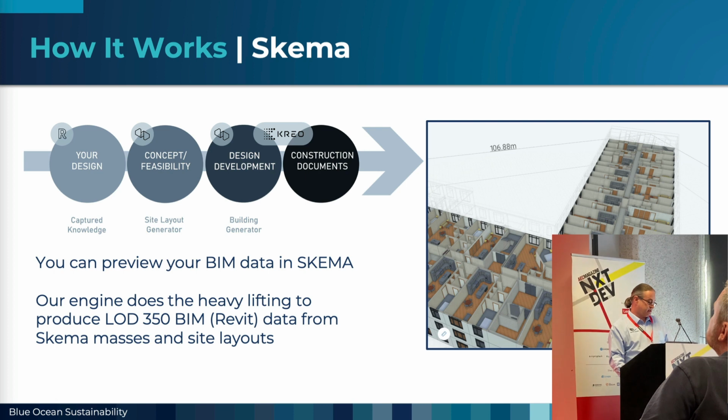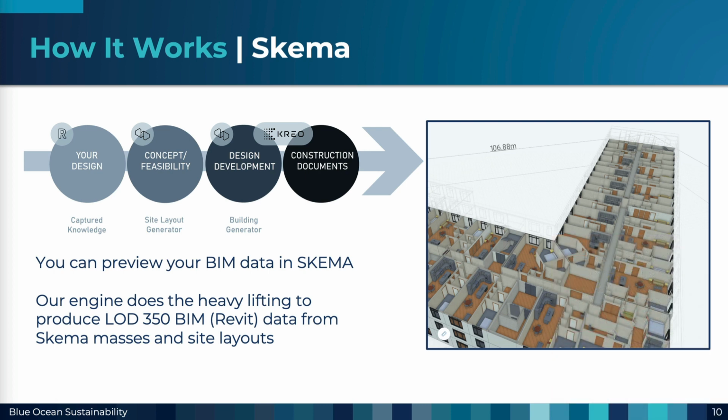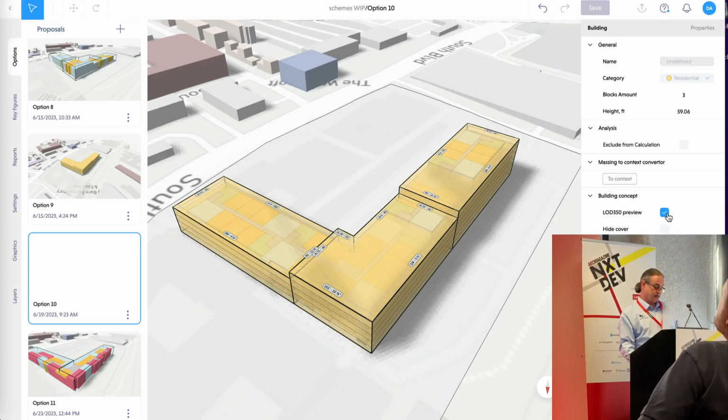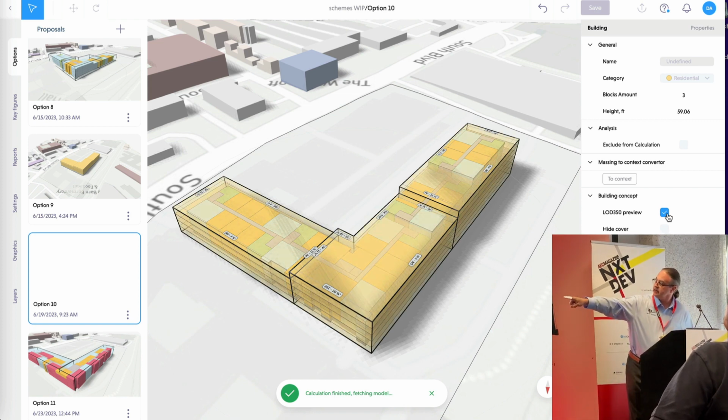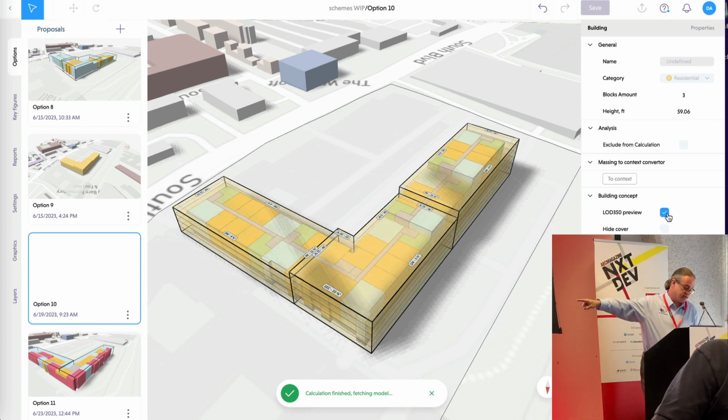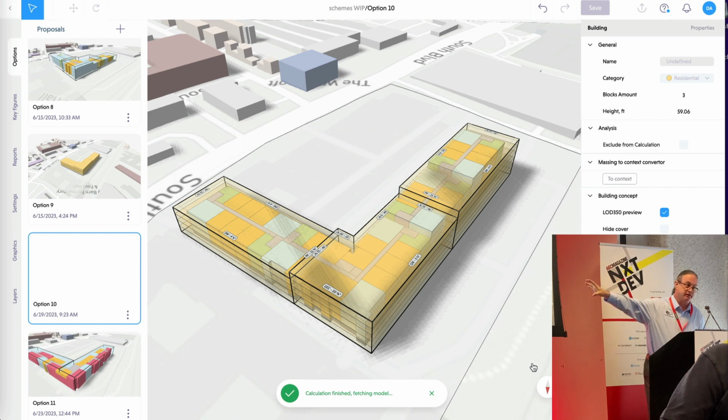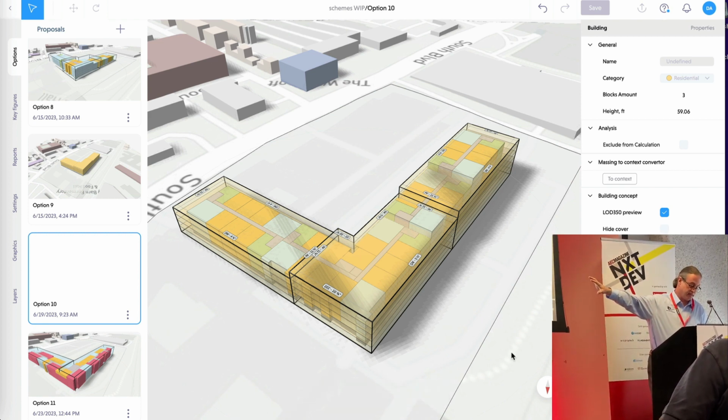And I'll just do them this way instead of going to presenter mode for a minute. The idea is that we calculate that on the back end, and then we can preview that in Skema. So we preview this in Skema. Let's see, did it come back yet? Oh yeah, so you see calculation finished, fetching model, and then what it'll do is get rid of the cubes and put the LOD 350 BIM model in its place.